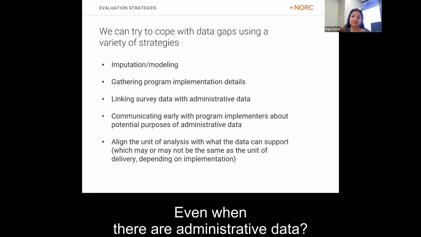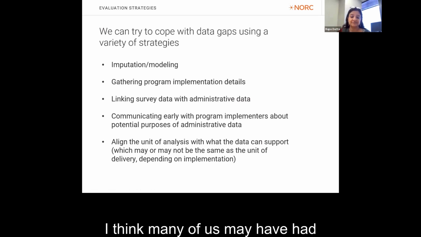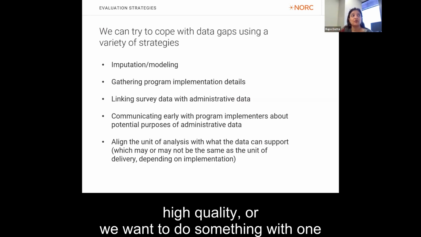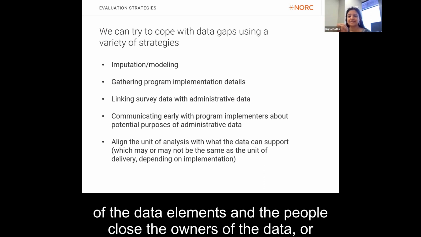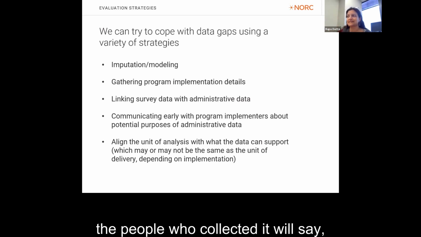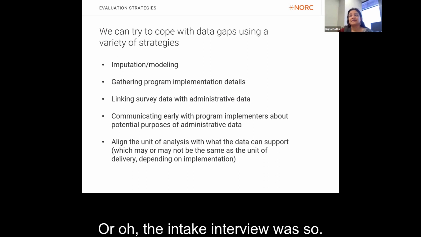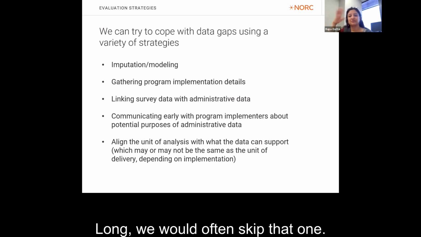Even when there are administrative data, I think many of us may have had the experience of the data not always being of uniformly high quality, or we want to do something with one of the data elements, and the people close, the owners of the data or the people who collected it, will say, oh, no, that's not how we used that field. Or, oh, the intake interview was so long, we would often skip that one.